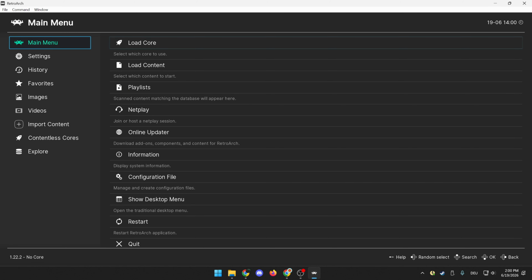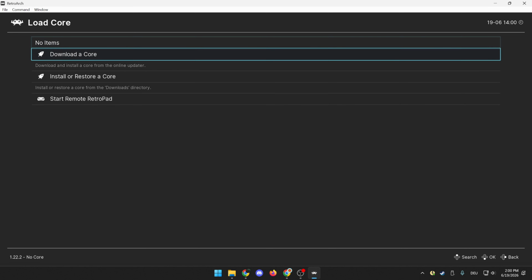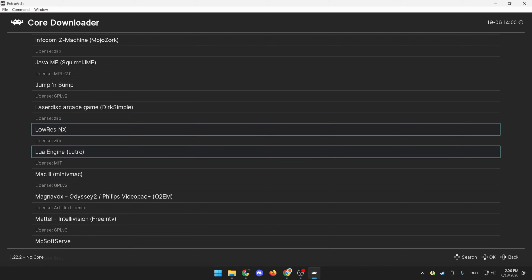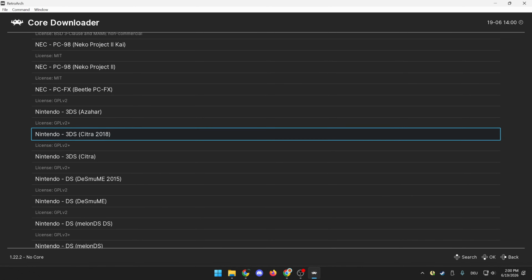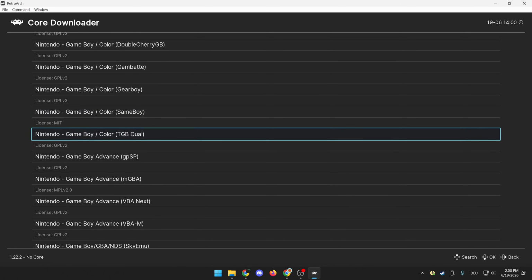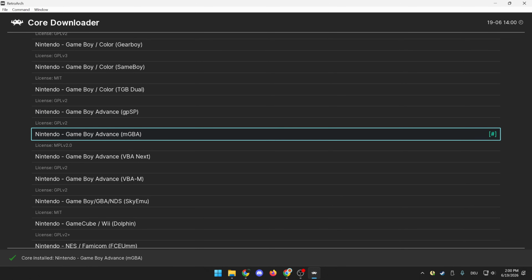Now we need to adjust some settings here to make that side-by-side gameplay work. So navigate to Load Core, open it up and click on Download Core. Now scroll down to N like Nintendo, and over here you need to download the emulators for the ROM files. I recommend to download Melon DS and MGBA.